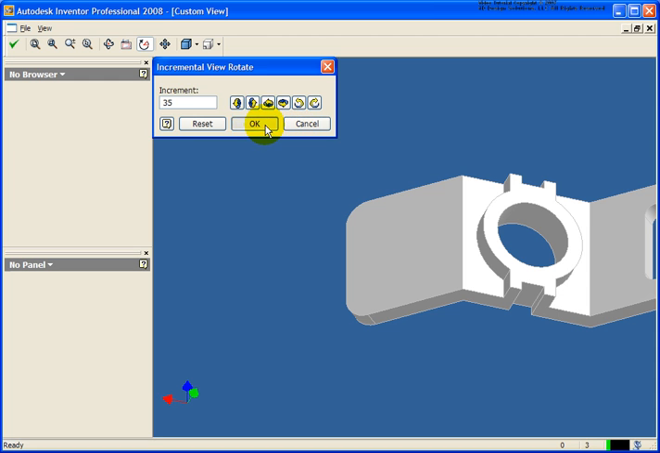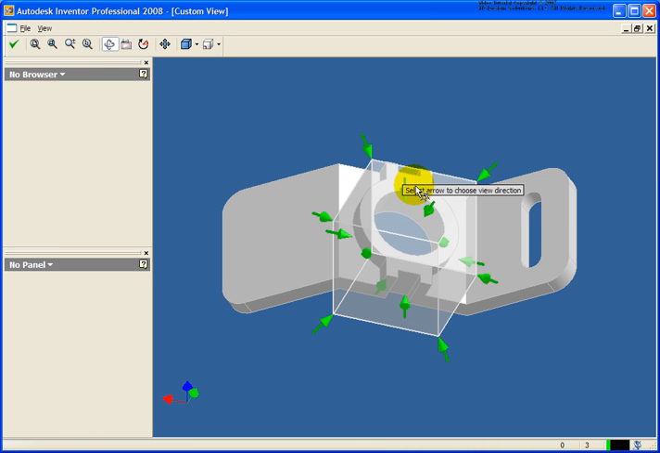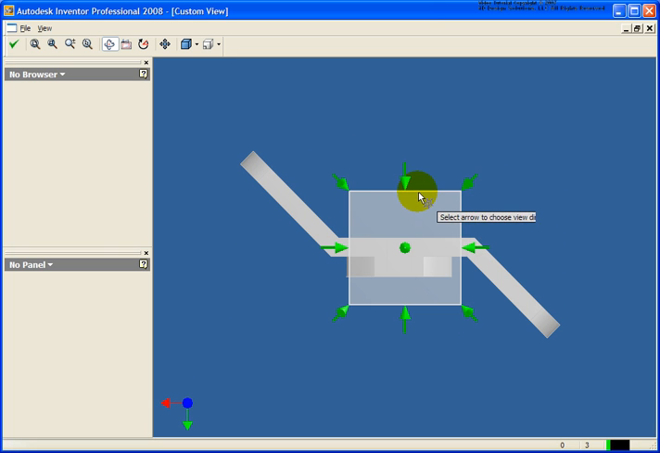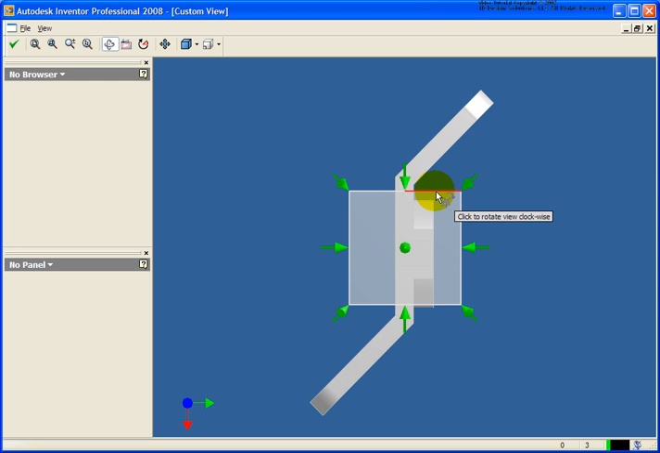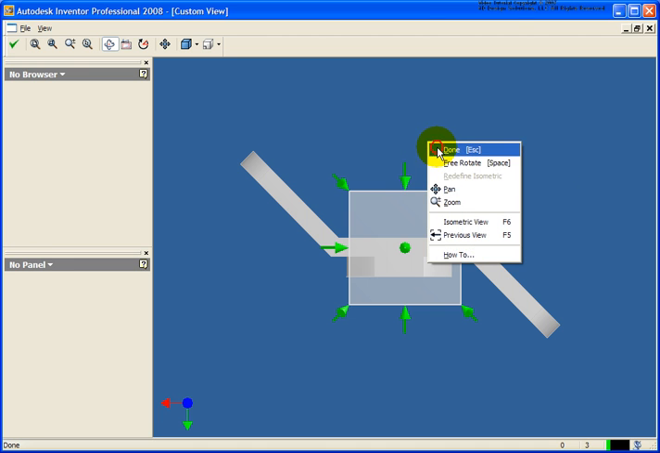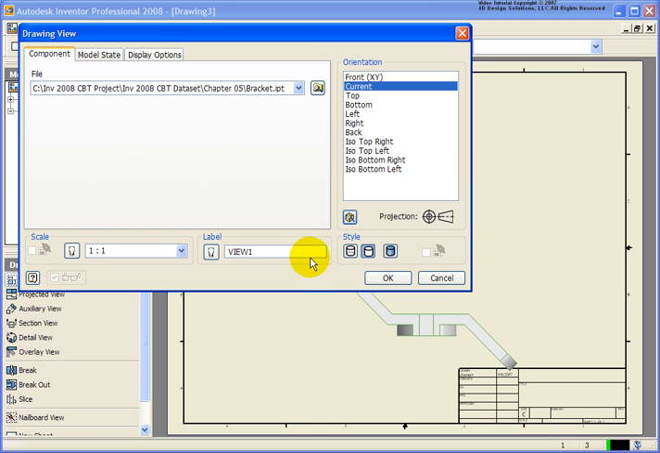Let's go ahead and click OK. So let's say that's not what I wanted. I'm going to go back and click under the rotate, and let's go back to our common view. And let's keep spinning it until we get what we want. So remember, if we're very close to what we want, I can also rotate this in 90-degree increments by selecting the edge of the cube. That's the exact view that I want. I'm going to exit the custom view by clicking on the green check mark.